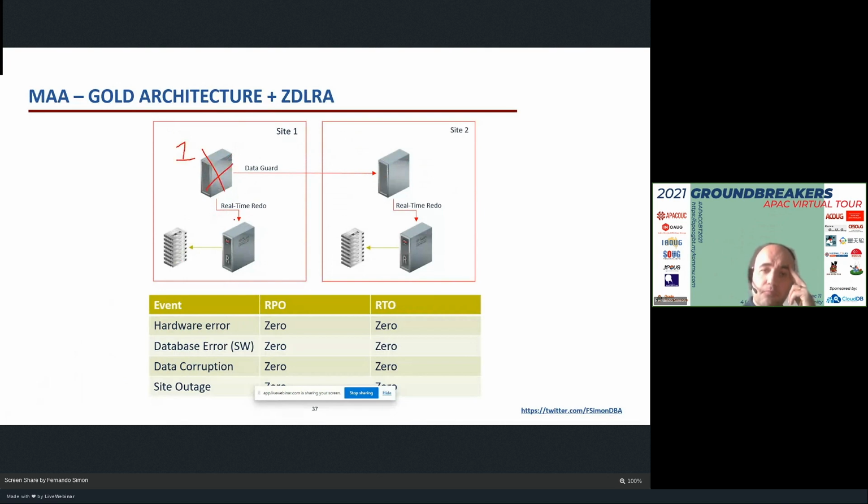Okay, but this ZDLRA is not working properly or whatever. I have a site outage. Okay, I have a second failure. Data Guard protects me, no problem. 0 RPO. 2 outages. And here I have my third outage. The third one. I lost this environment. 0 RPO. Why? Because ZDLRA is there. Real-time redo transport. 0 RPO.